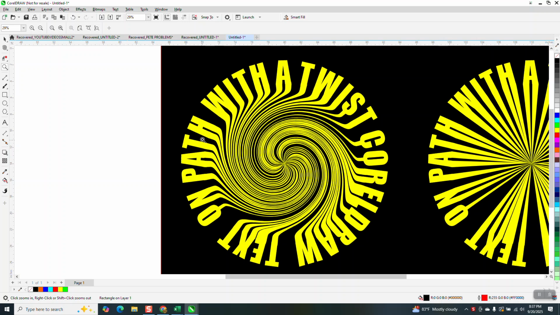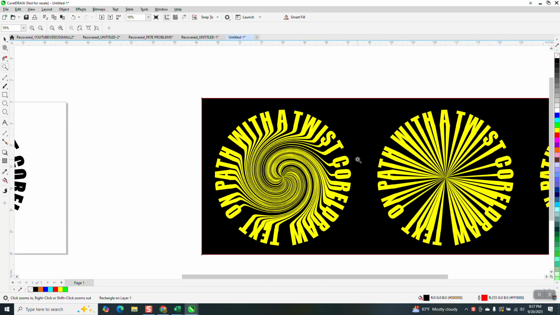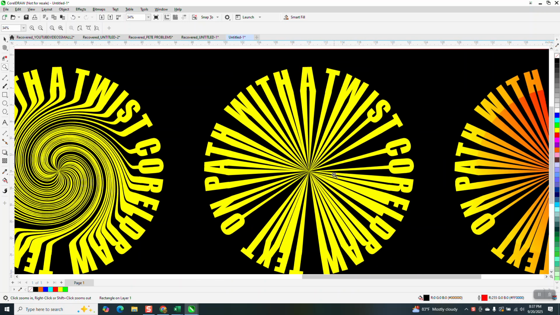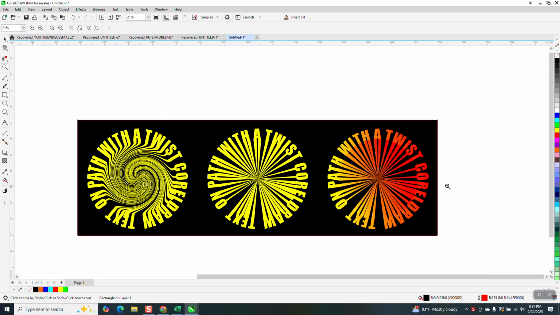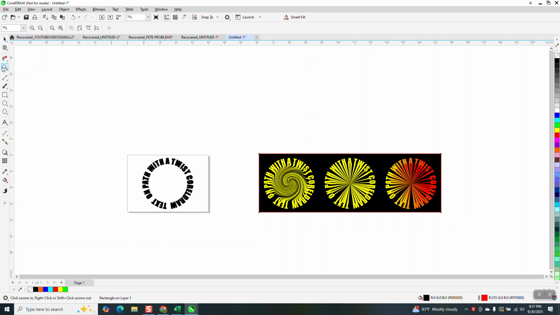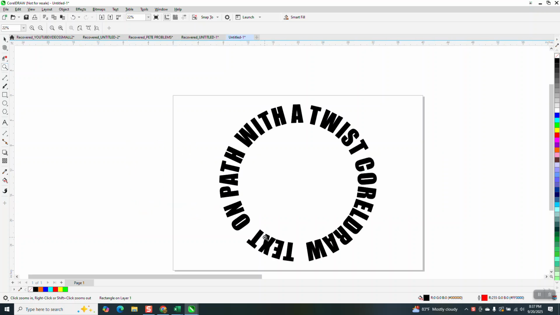I'm going to call this text on a path with a twist. I've never seen it done anywhere. And I just, for some reason, was thinking this would be pretty easy. So just type out a text that goes all the way around. So I added it in CorelDRAW.